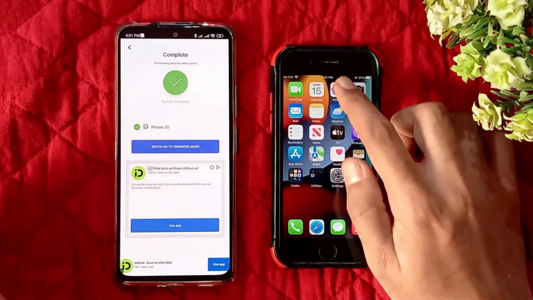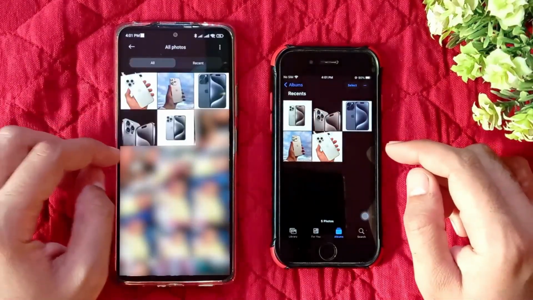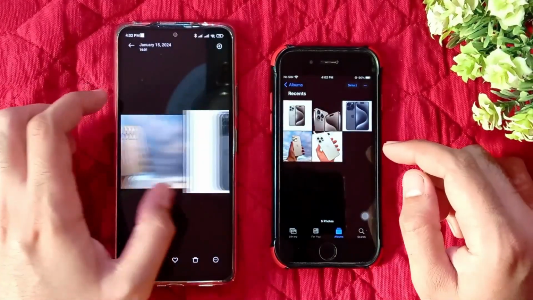Now go back to your gallery. Here you can see these are the photos I shared from iPhone to Android.